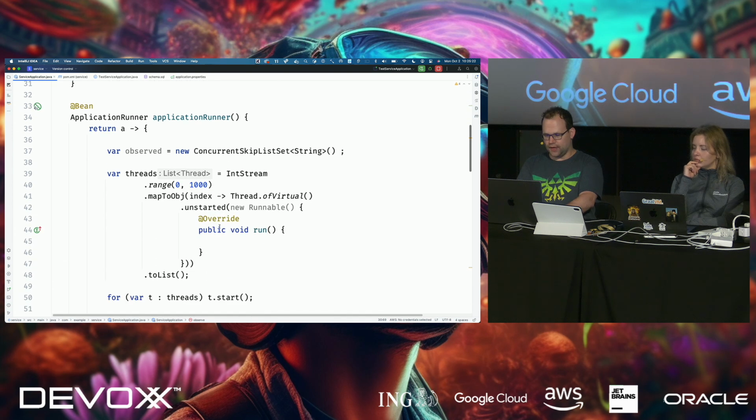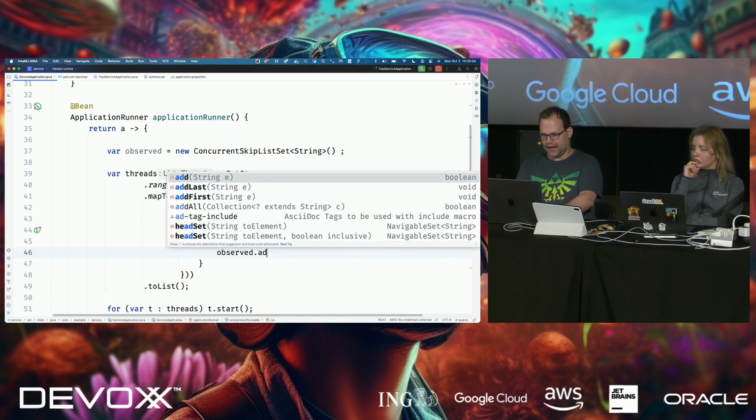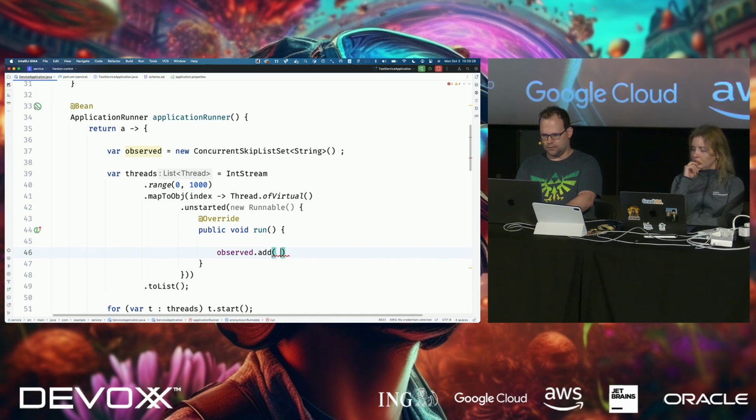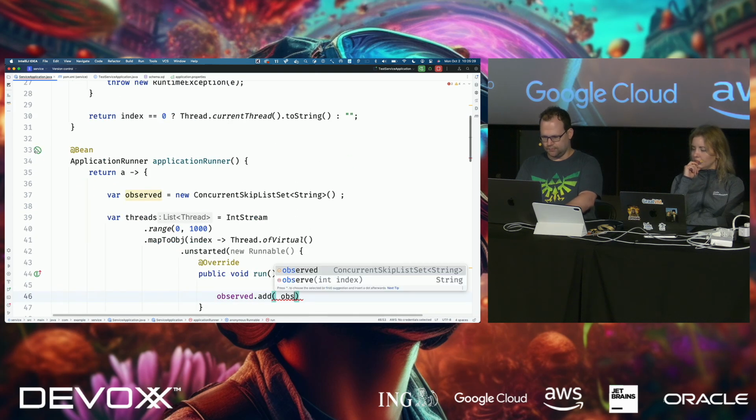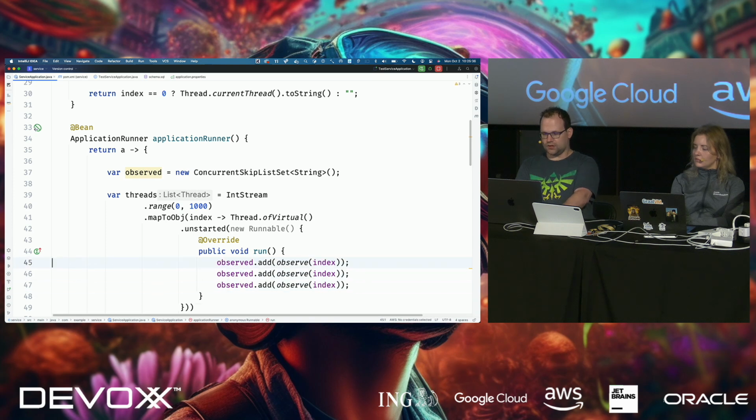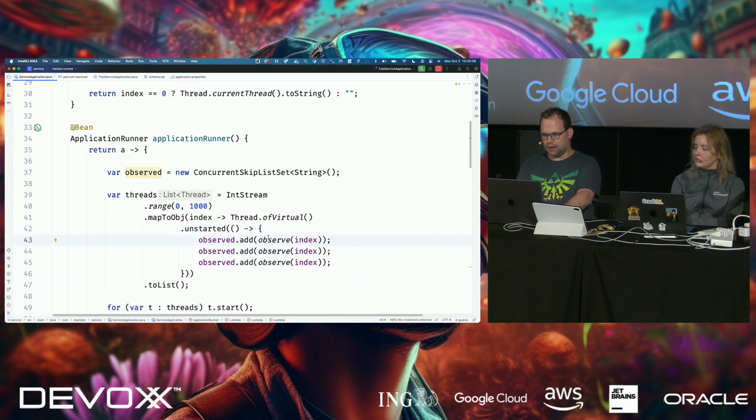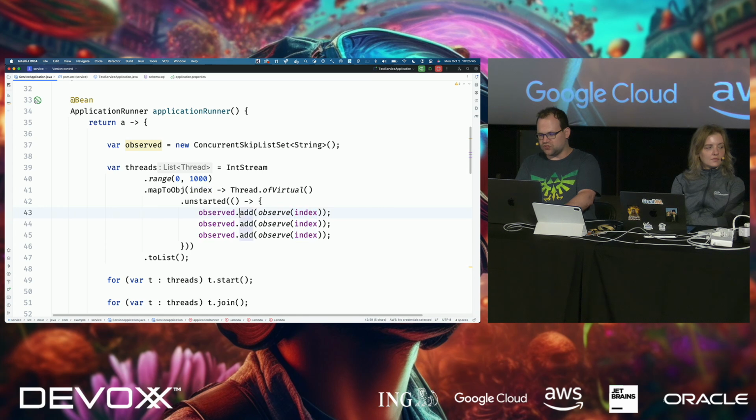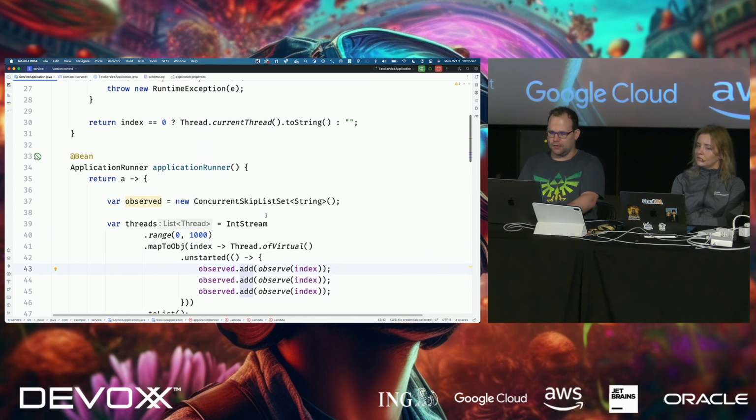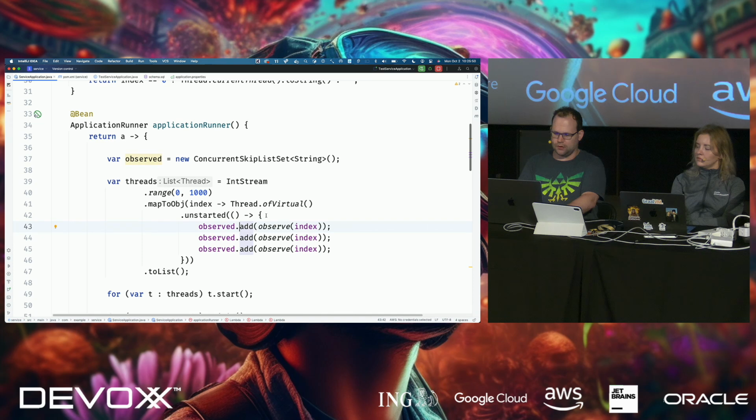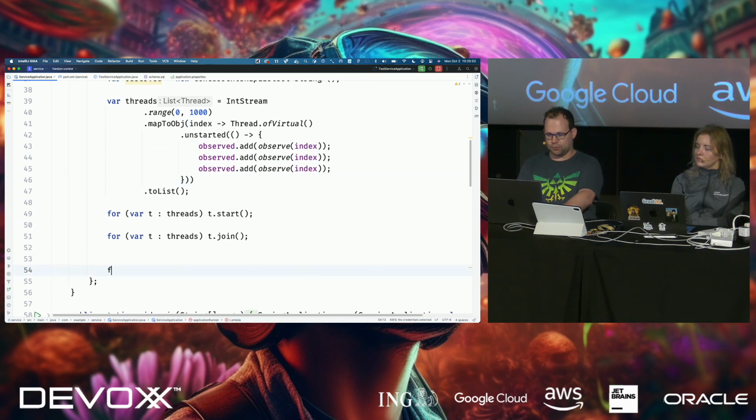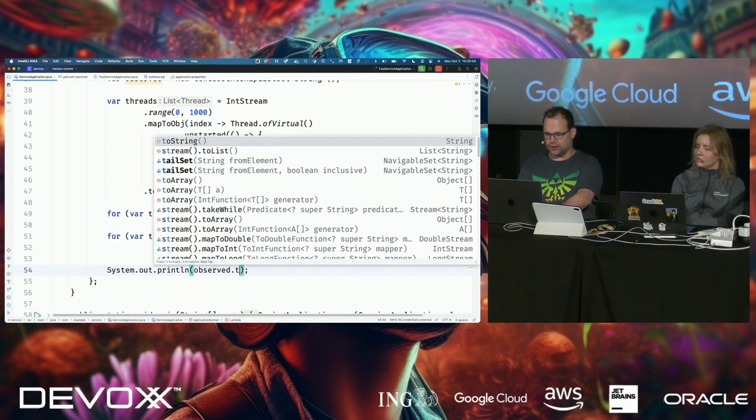So I'm going to then note that. I'm going to call observed.add, what did I call it? Observe, yeah. Observe, and I'll pass in the index, okay? And I'll just keep doing that 3 times. So it's going to run, but each time I'm going to get the current thread. If the index is equal to 0, there's going to be 1,000 of them, so I only care about the very first one. Because what we're doing is we're sleeping, then we're noting the thread that we're on, okay? Sleeping, noting the thread, sleeping, noting the thread, okay? And then finally, I'm just going to print out the values of observed.toString, okay?